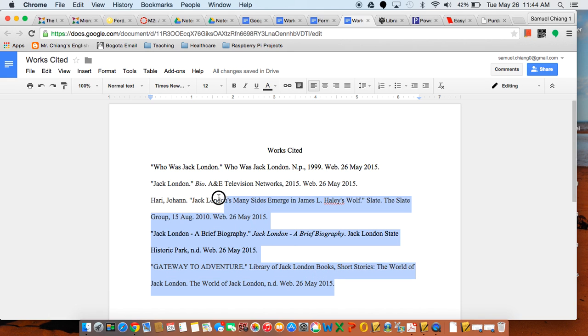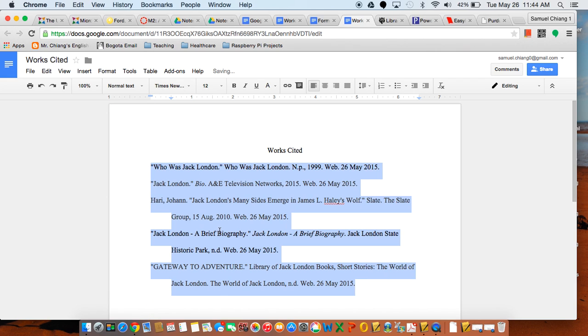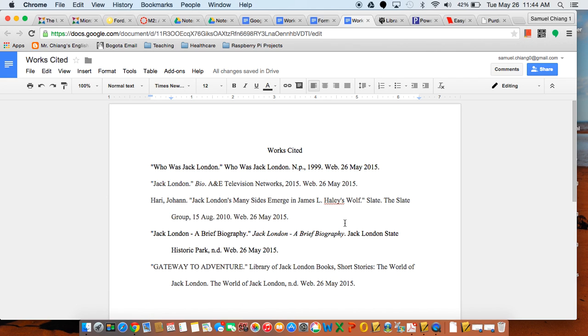So what I'm going to do is highlight this whole thing, move this ruler here, and that top bar back here. And now I have a hanging indent. This is only one line. This is only one line. But my third entry has two lines. So my second line is indented.